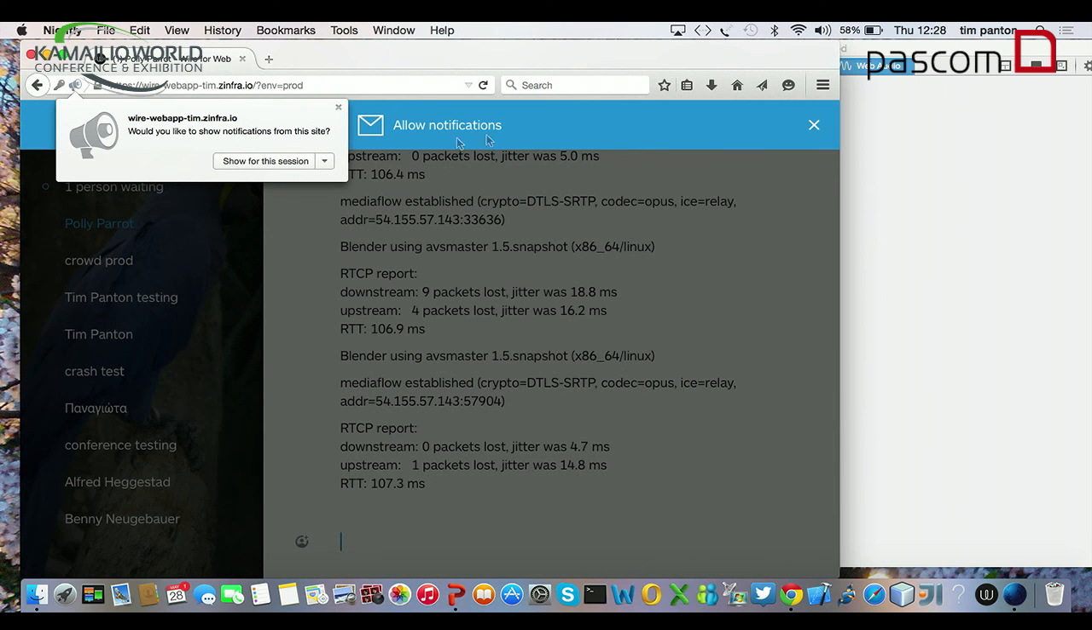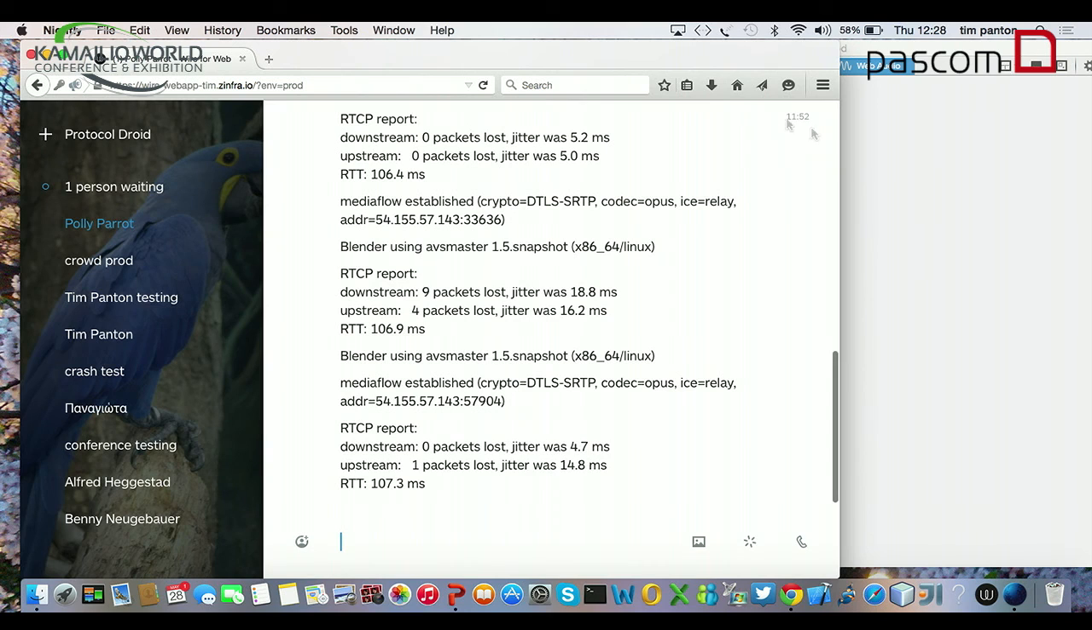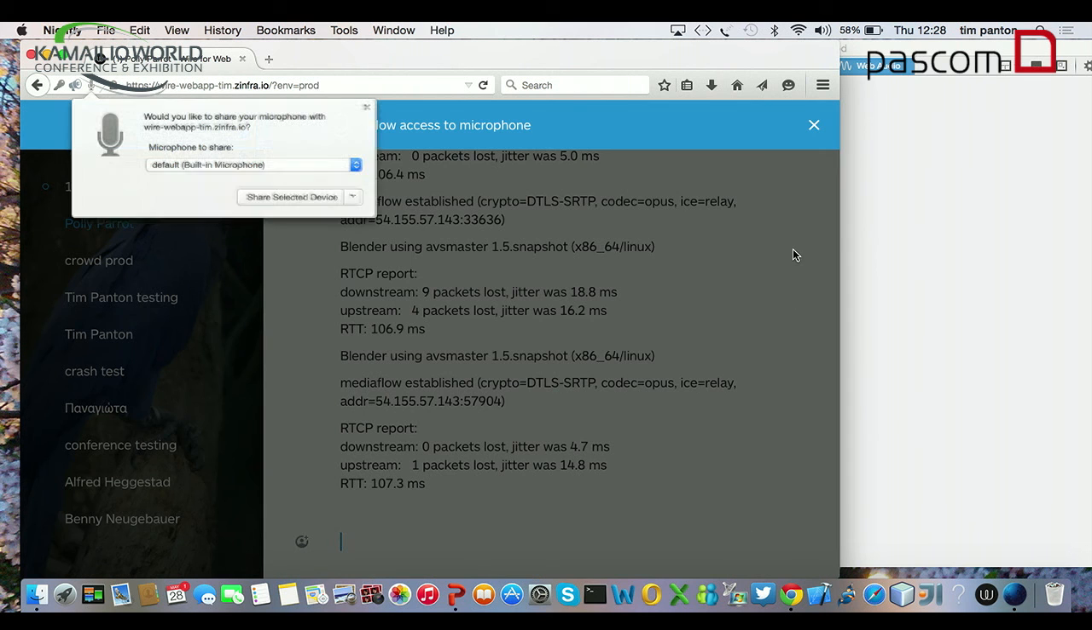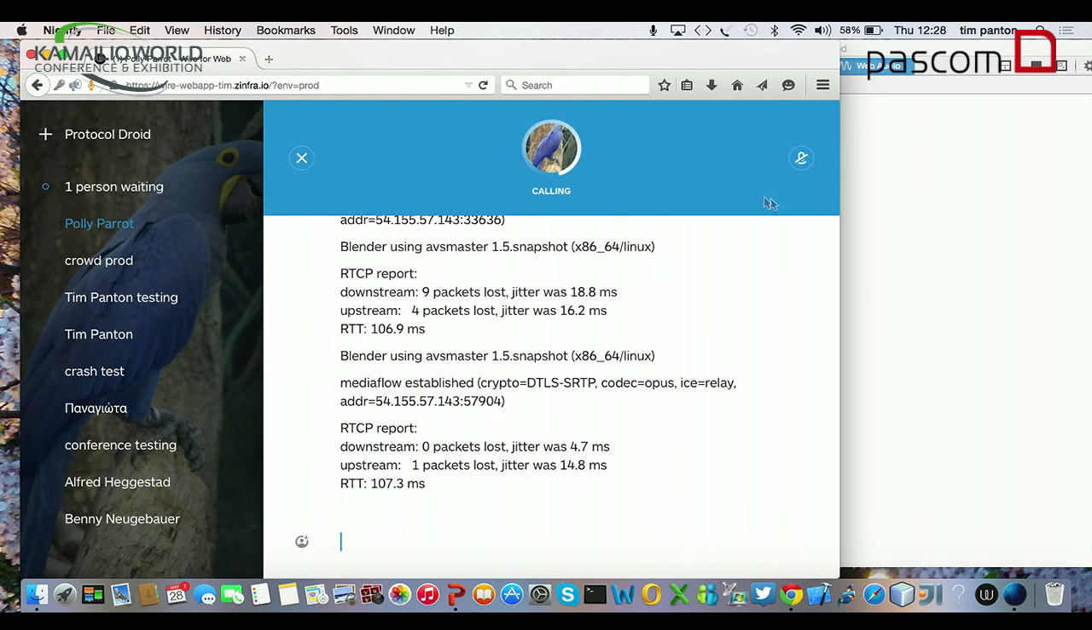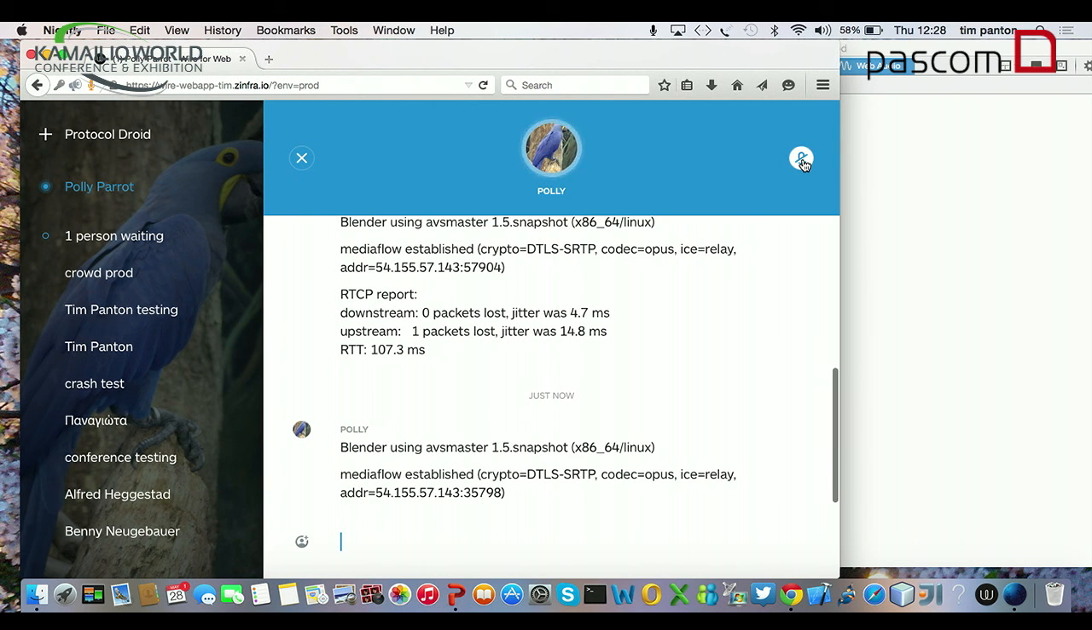So to do this test, basically I have a buddy called PolyParrot that's actually just an echo server. So what we do is we can call this echo server, and I have to remember to mute the... Right. So now we're in a call with the echo server, and if I unmuted it, we'd get howling feedback. Yeah, there we go.